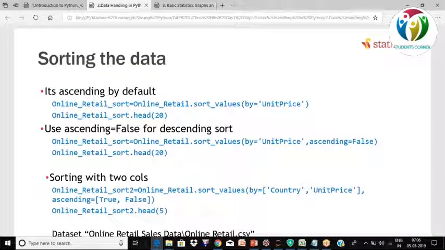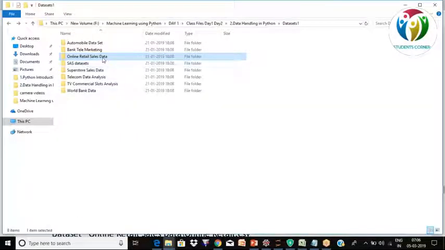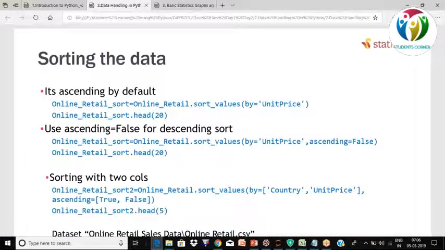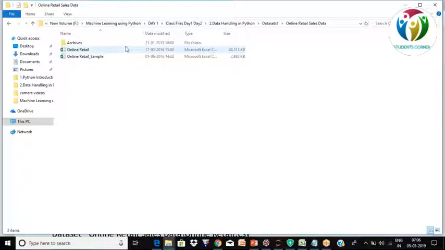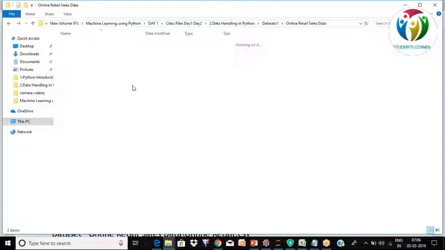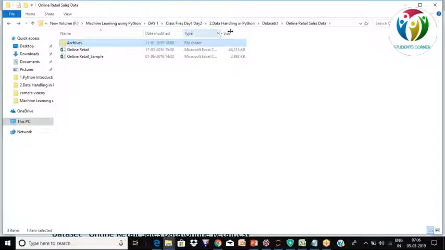In SAS, there was a procedure called proc sort, but how do we do that in Python? Now, can you all import a file which is there in online retail? Import under datasets one, online retail sales data, and I want you all to import this online retail CSV file.